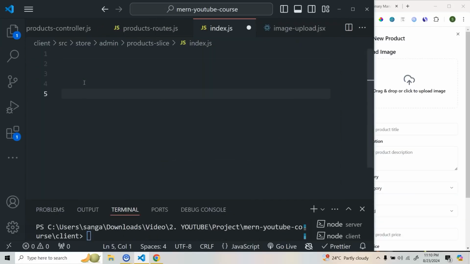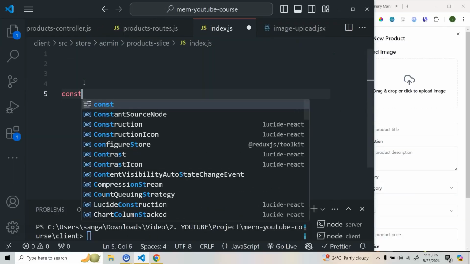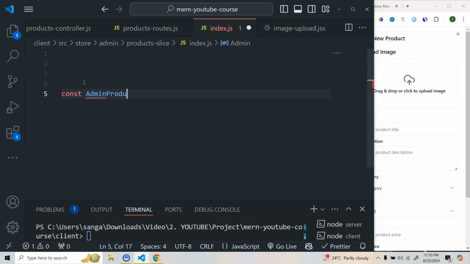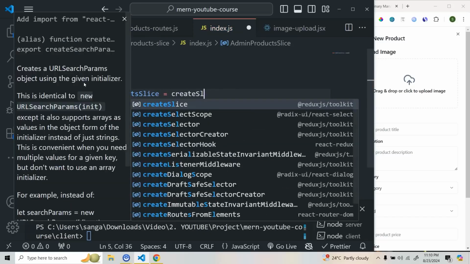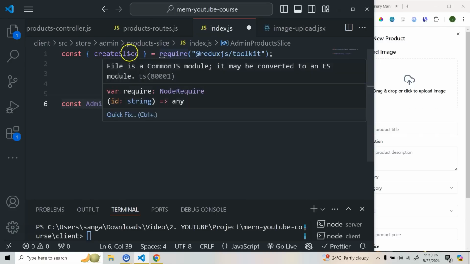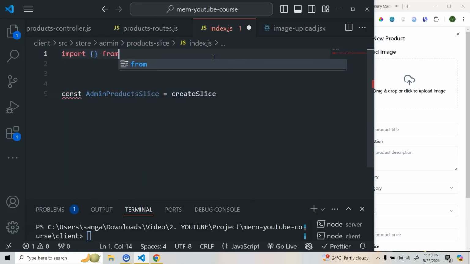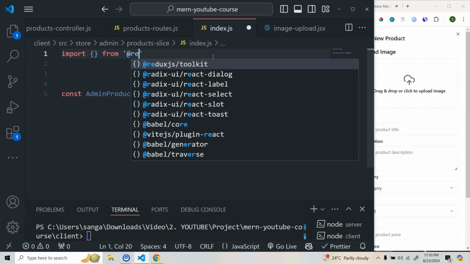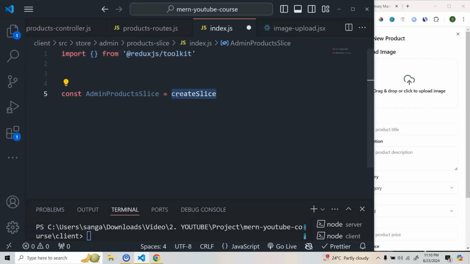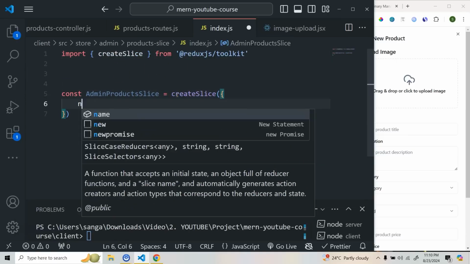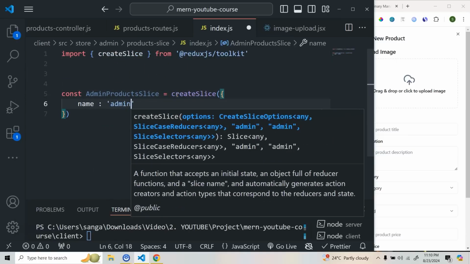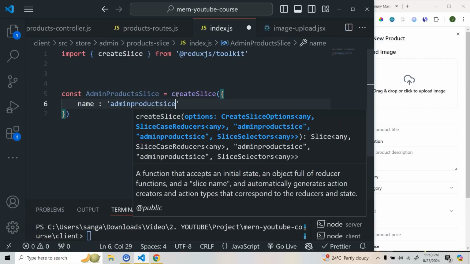Alright everyone, so let's start creating the slice. So we'll give this one name as admin products slice, and this will be create slice. Okay, I don't want to import it like this. Let's import it from here. Okay, so I'll give this a name as, let's give admin product slice.